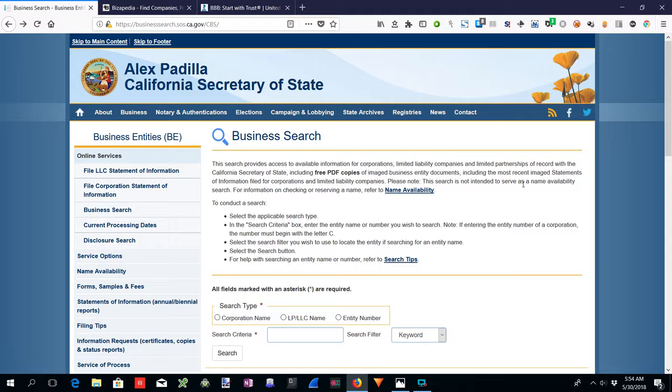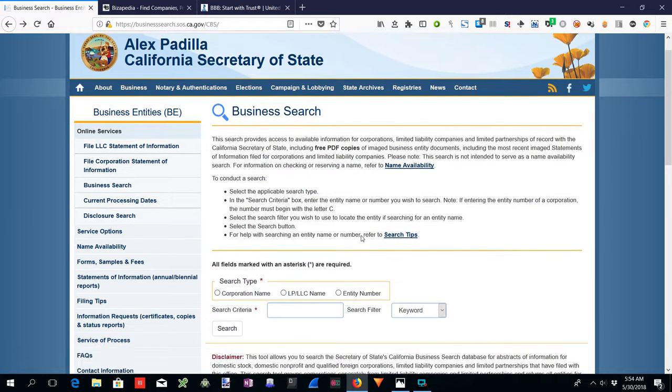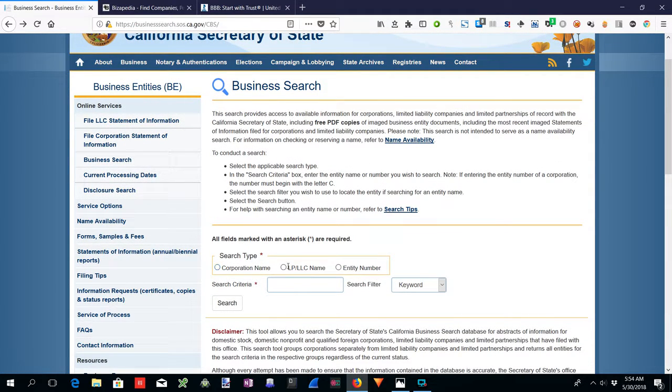Another thing you could do is each state should have some sort of business search page. So this page up here I have is for California, and that can be found at businesssearch.sos.ca.gov/CBS. On this site, it's publicly available information. So you can search by corporation name, LP, LLC, entity number, and your search criteria.